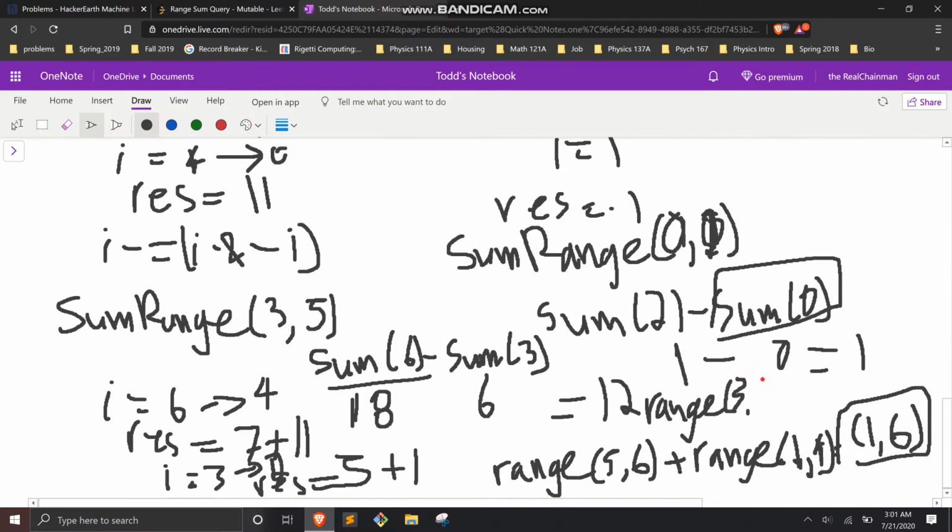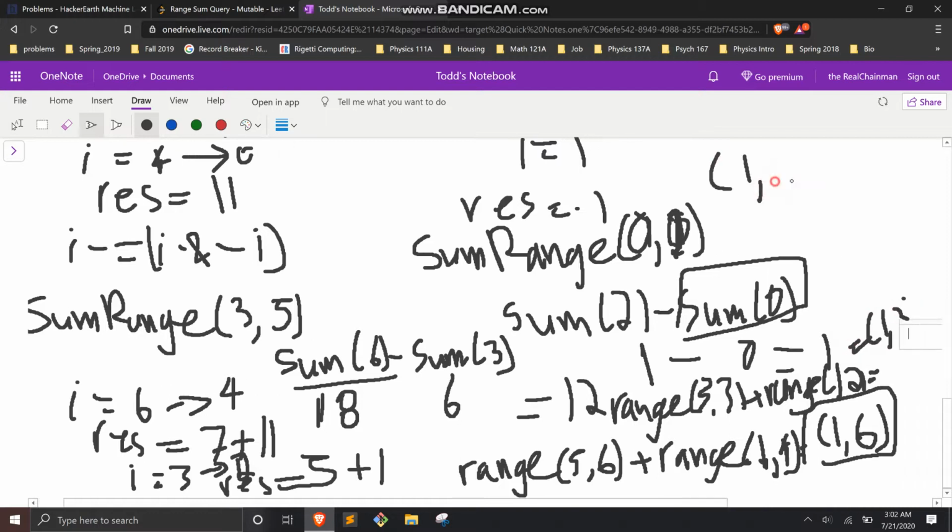So it's 3 to 3, and then you need to add the range at 1 to 2. So you get a total range of 1 to 3. So you're subtracting the range of 1 to 6 minus the range 1 to 3, which makes sense, right? If you're doing prefix sum arrays. Okay, so now let's go over a little more why this works.